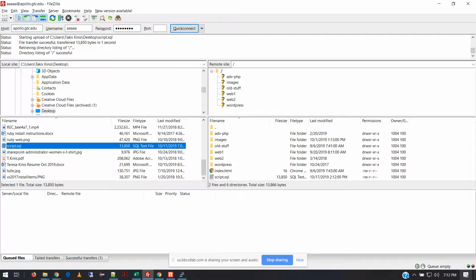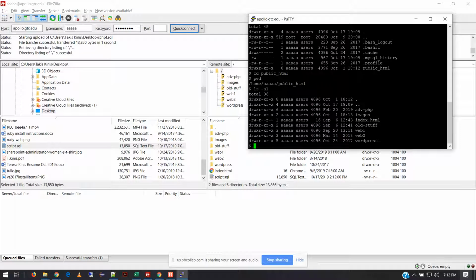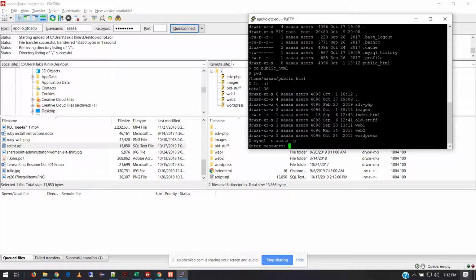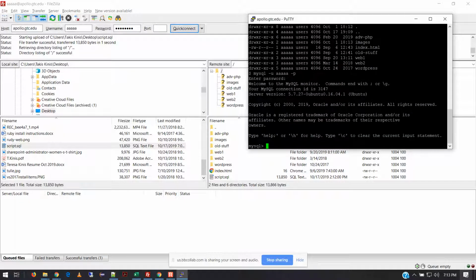So here we go. Back over to Putty. Now we're going to log back into MySQL again. So let's see if you guys remember how to do it. It's mysql space -u space your username space -p, and it prompts you for the password. After you press enter, type in your password, press enter, and hopefully you have a MySQL prompt. Okay.